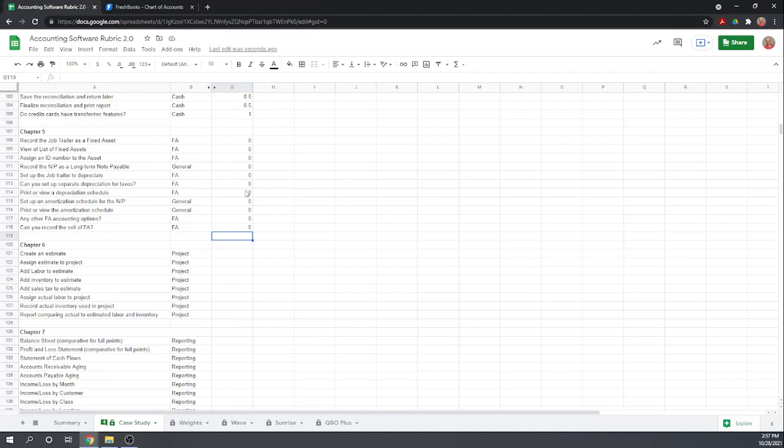Okay, but it is disappointing that you can't do a journal entry to record the purchase of the fixed asset. Again, your accountant can, but you as the user, logged in as the owner, cannot make the journal entry. Okay, that's it for Chapter 5 of FreshBooks.